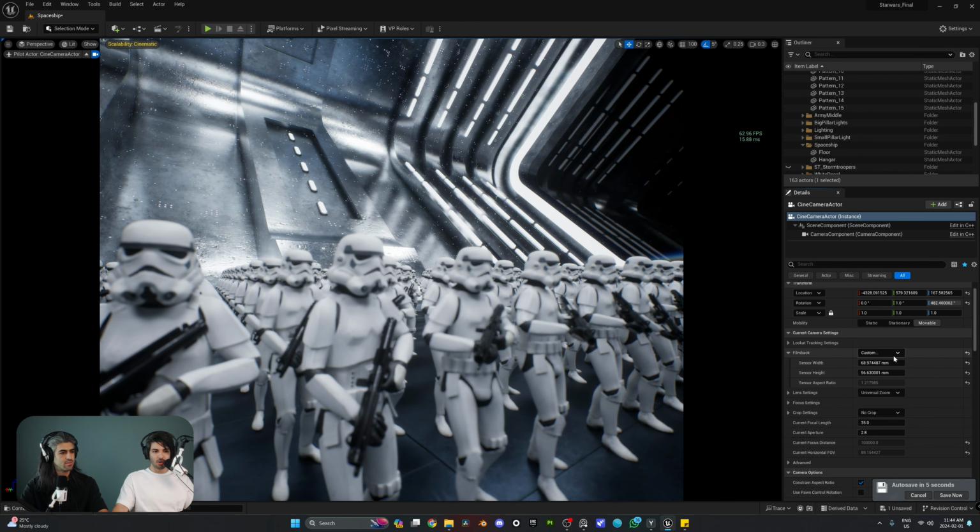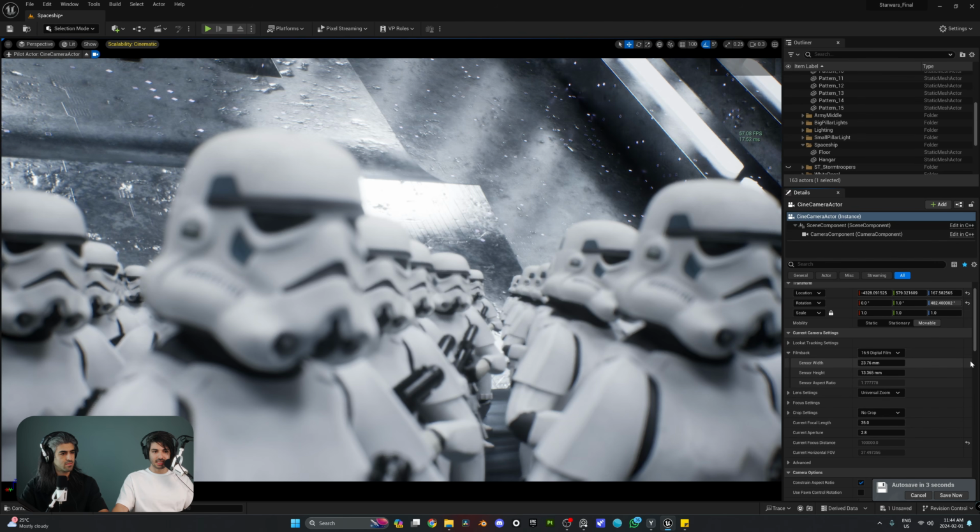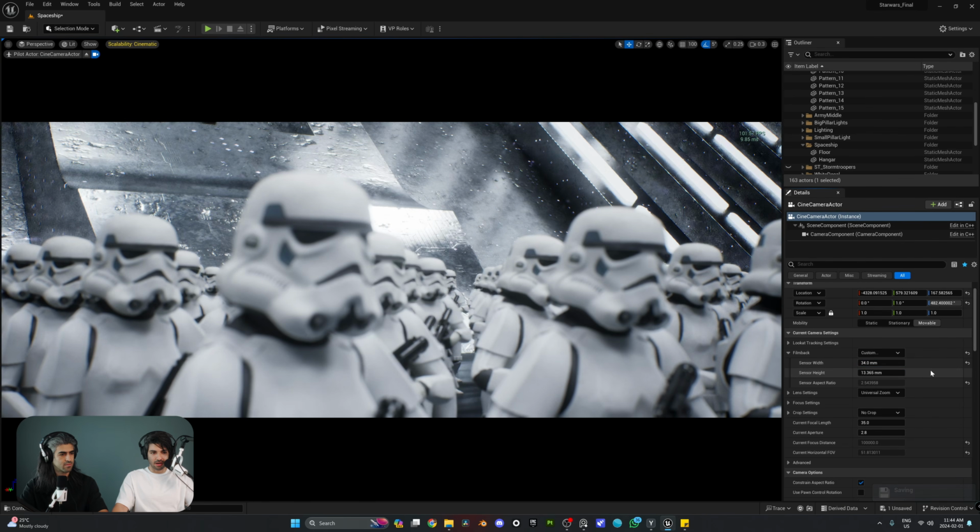So we're just going to go back to the default, which is 16:9 digital film. This is the one we're going to go for. You can even make this widescreen by going, I'm just going to go for random, like 34. Now it's even more wide. If you want to do that, by all means, go ahead. And then you have lens settings. So lens settings, pretty self-explanatory.